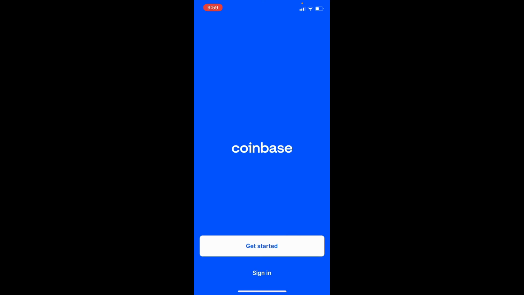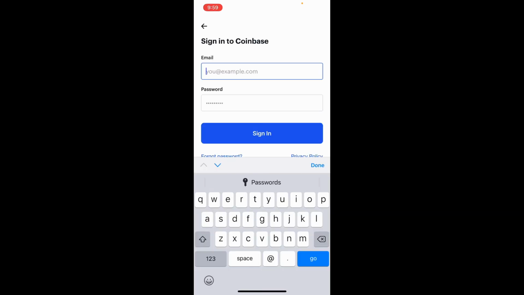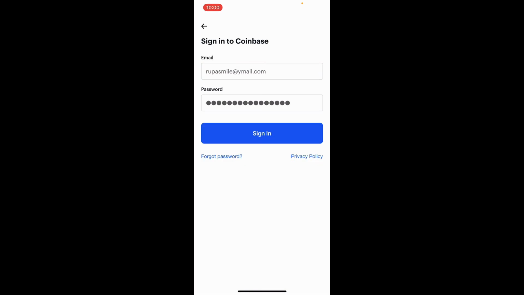To log back in, all you need to do is tap on the Sign In button at the bottom and then enter your email address and your password and finally tap on the Sign In button in blue. That is how you'll be able to log out of your Coinbase application quick and easy.